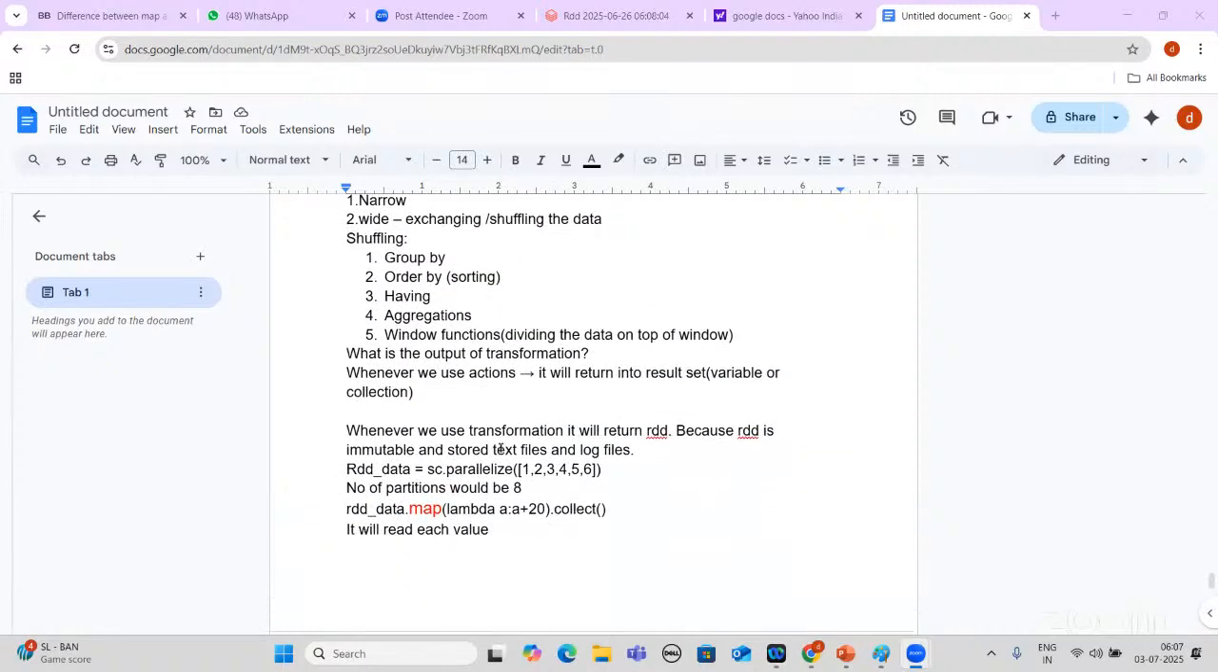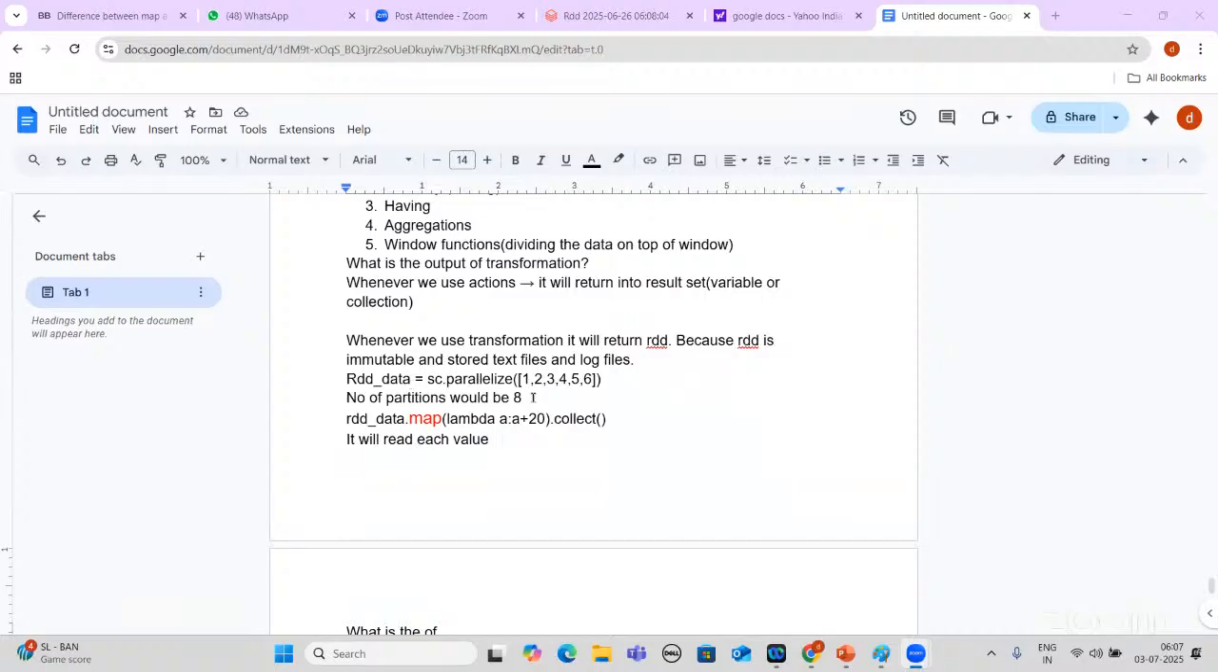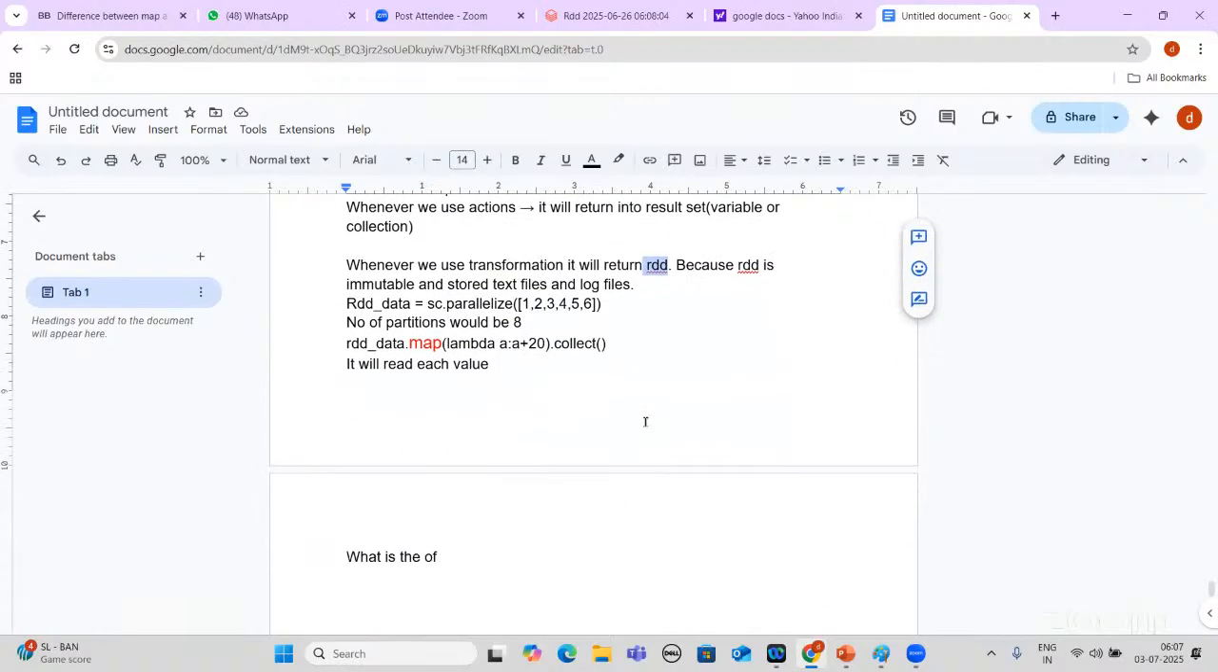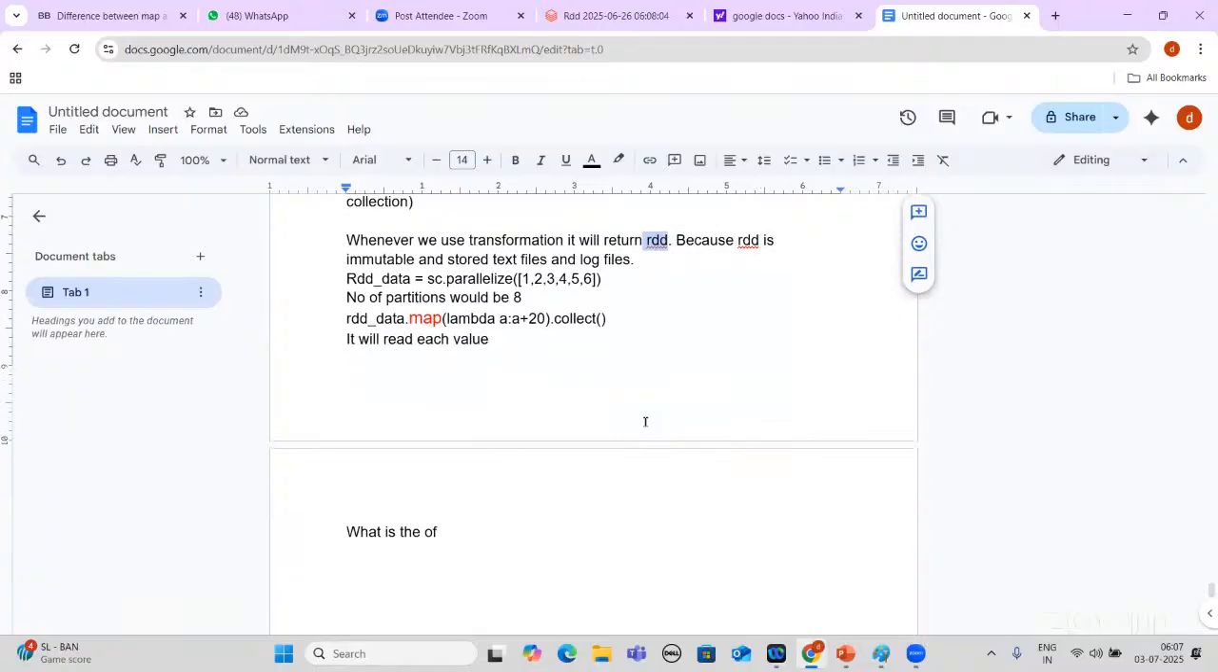It's okay. So whenever we use a transformation, what will it do? It will return an RDD, right? Yesterday we discussed it. RDD is immutable and stores text files and log files. That one we have discussed.